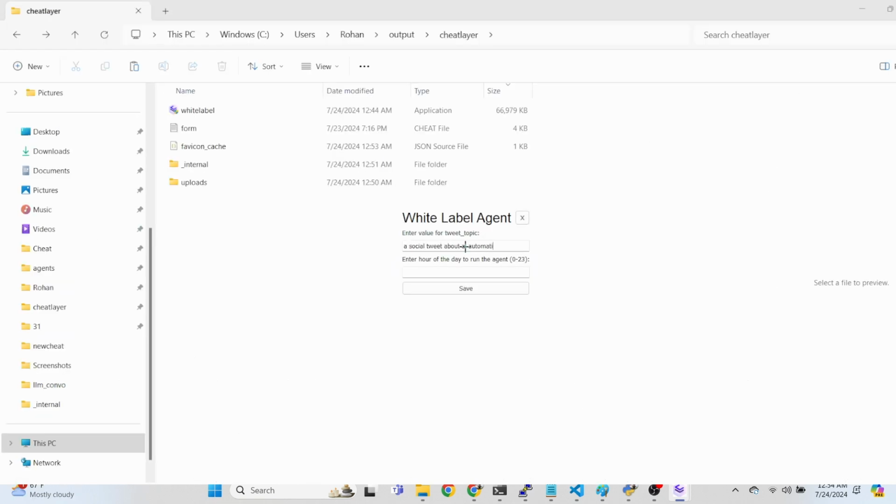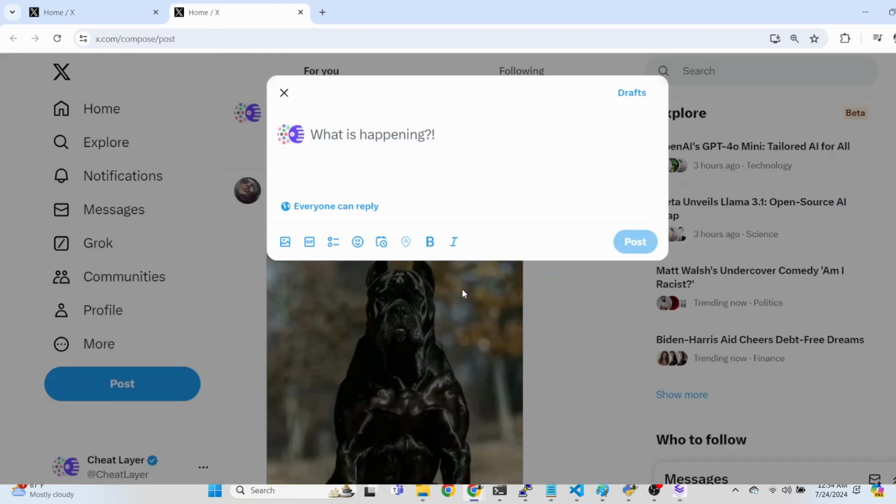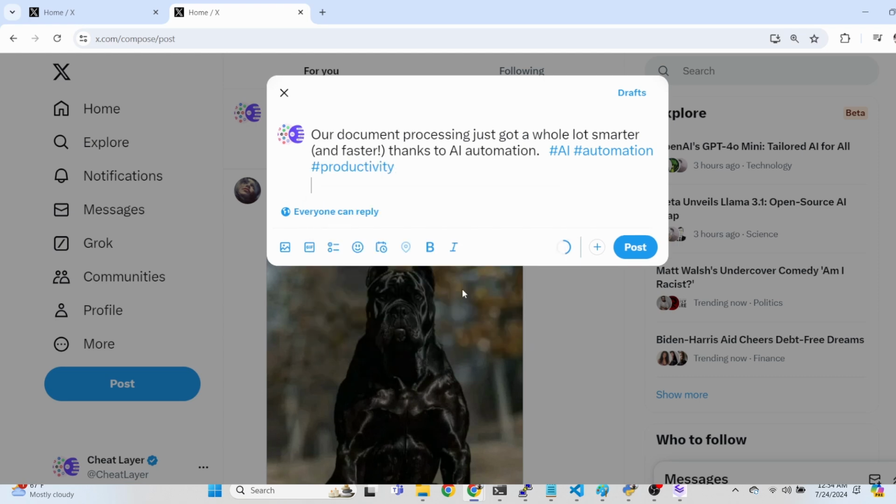You'll see that the executable has basically processed all your inputs and turned them into a form that your customer can then trigger. The white label allows you to even specify a number for the hour of the day that you want to run this daily. This allows your customers to run this agent daily unlimited times using our new unlimited model.